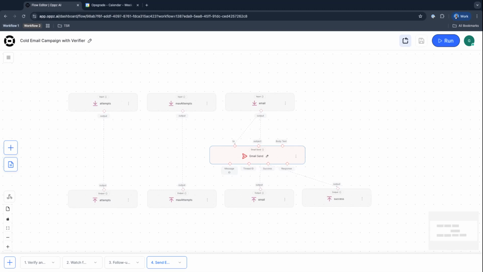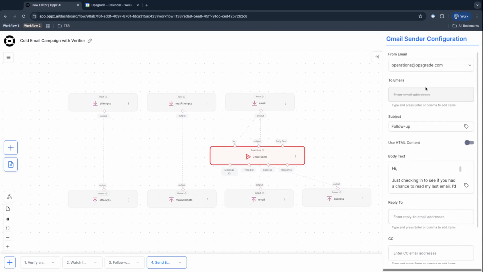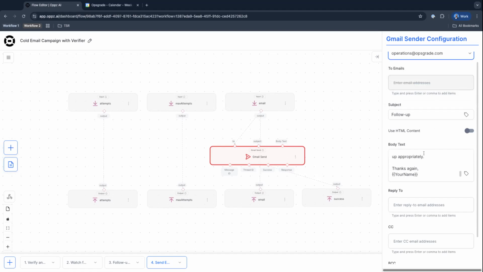After the initial contact, every time we send an email, we are going to be using this subflow right here. And we need to also make sure that our mailbox is properly connected and that we have edited the template. On this one, we are saying, "Hi, just checking in to see if you had a chance to read my last email. I would still love to connect about whatever topic you want to discuss."